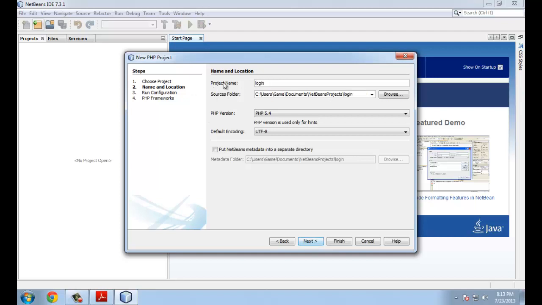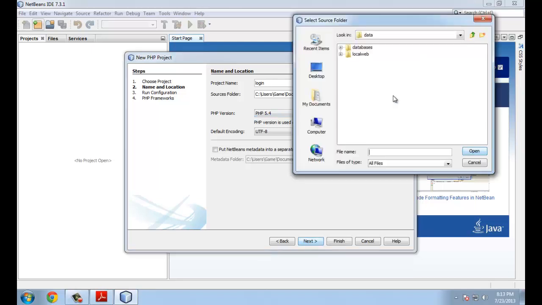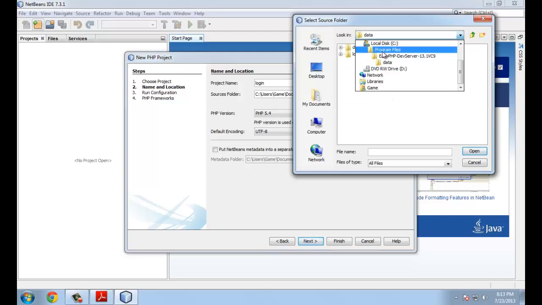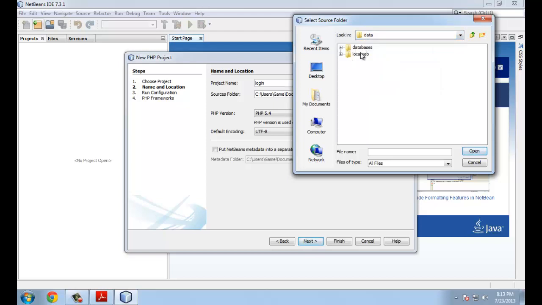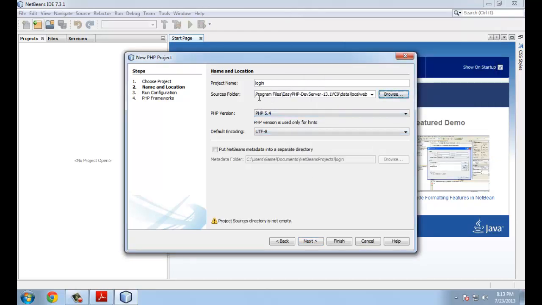We want to make sure that the source files are somewhere that EasyPHP can see them. So what we're going to do is browse. We're going to make sure we're in the EasyPHP directory, in data, and in local web. So I'm going to choose open. We want to make sure we're in program files, EasyPHP, data, local web. At the end of this directory, I'm going to add login. That's the directory that I want to store this project in.